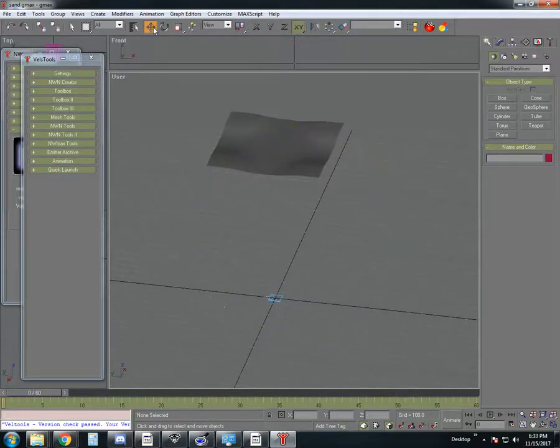Also, this is your move icon. So if you grab this, you can move it on the y-axis. We'll go back to the center. If you move it this way, you can move it on the x-axis. Again, we'll undo. And then you can move it up and down on the z-axis. And then we get back.